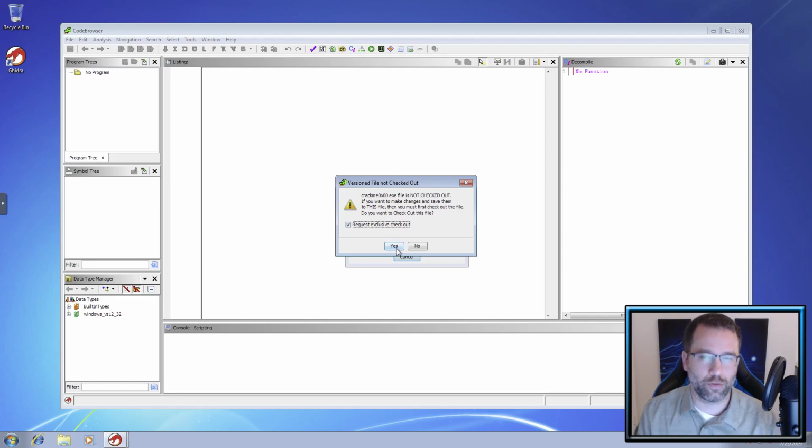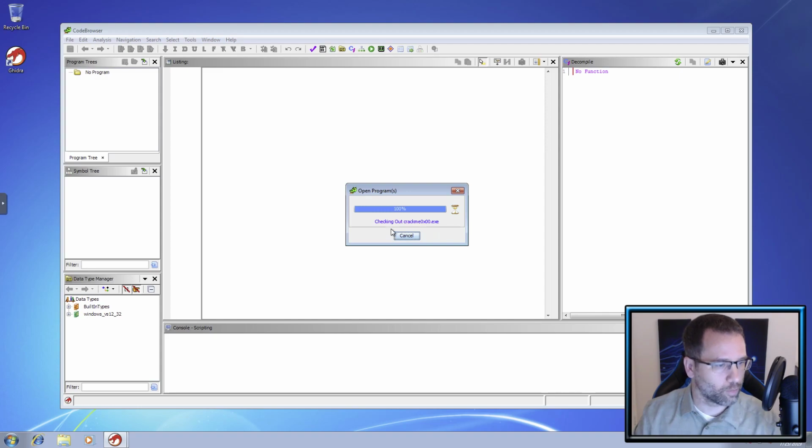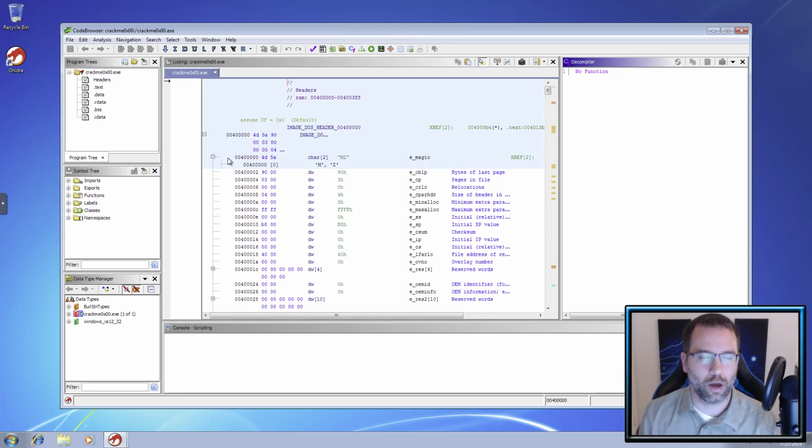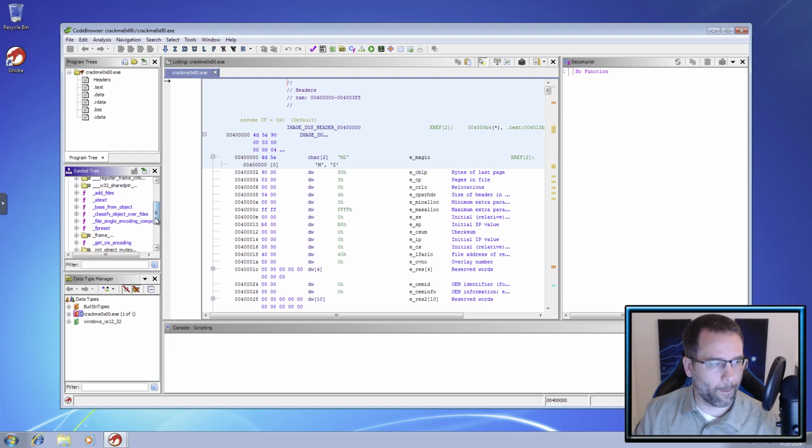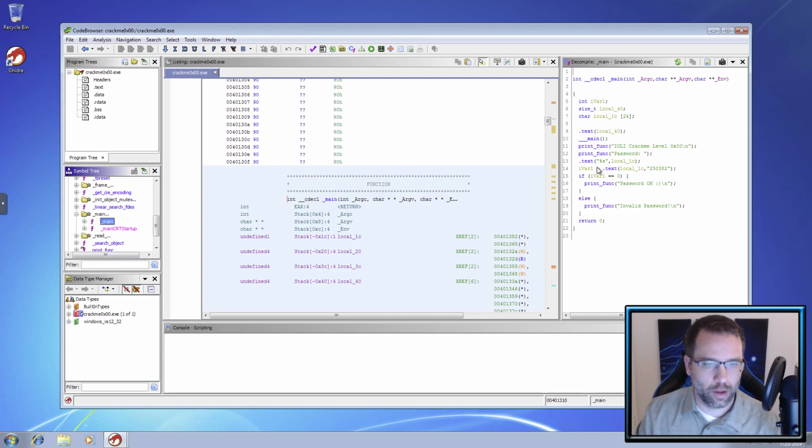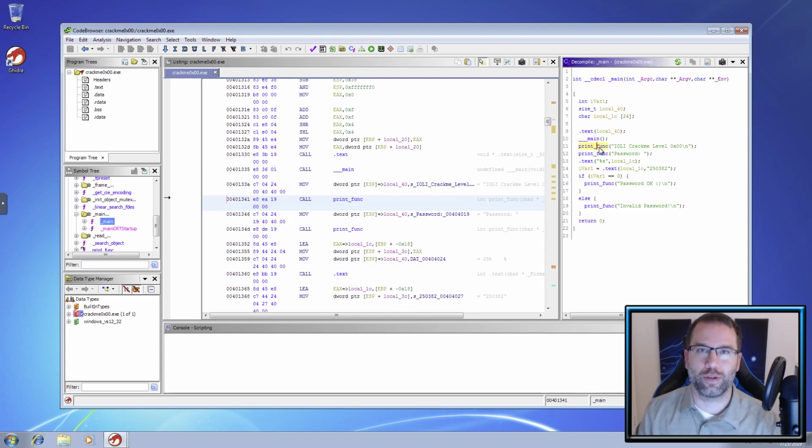Let's request exclusive checkout because I don't want Bill or anyone else in my reverse engineering department to make changes while I, Ted, am making changes to it. So request exclusive checkout. We are checking it out. And then, since it has already been analyzed by Bill using the automatic Ghidra function, it is not going to take that time to analyze it again. So let's click into functions. Let's go down to this main folder. Click on main. And we see, clear as day, there is print underscore function that Bill put in earlier.